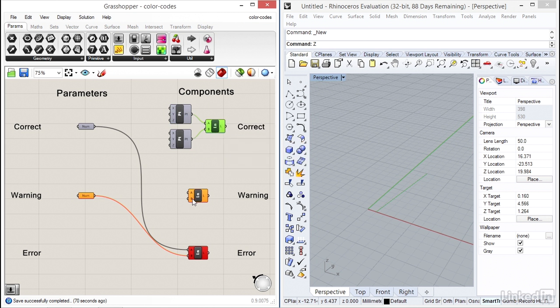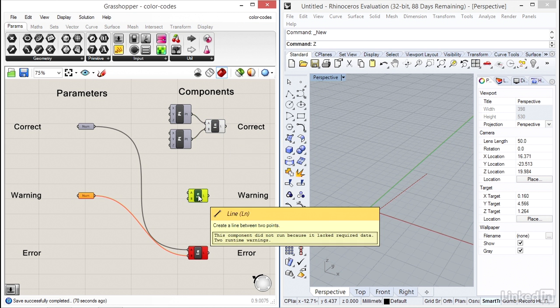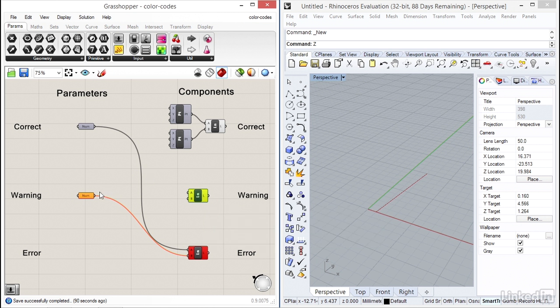Orange stands for a warning. Algorithms with warnings may still function, but you need to be very careful to check and understand why you're getting a warning if one comes up. Most likely, a warning code is generated when input data has simply not been defined. In the example, the number parameter is empty, as are the input points for the empty line component.